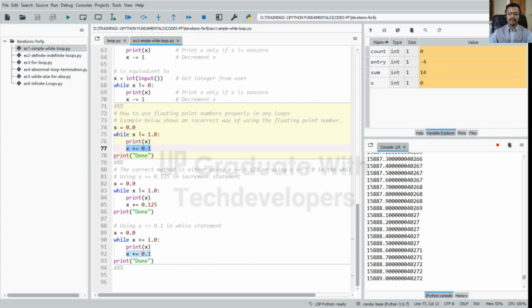As we said earlier, we can use alternative expressions like less than or equal to, or greater than or equal to, instead of is equal to or not equal to in this condition, like x is not equal to 1.0 or x is equal to 1.0.